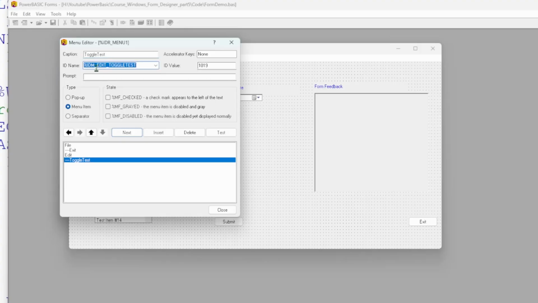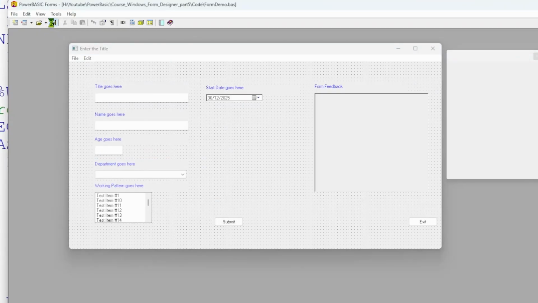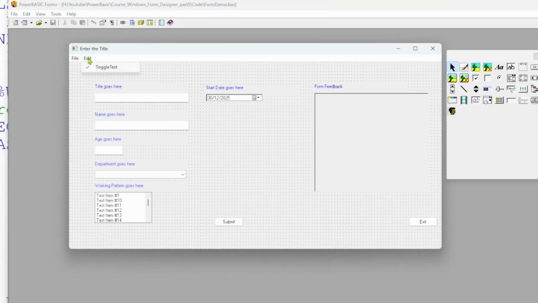And we'll see it's named it as Edit Toggle Test. And we will click the state to see it's MFS checked. And once we've done that, we will close that. We will save that. And once that saves, we will have a look at our menu. So there's Edit and there's Toggle Test. And at the moment, it is currently ticked.